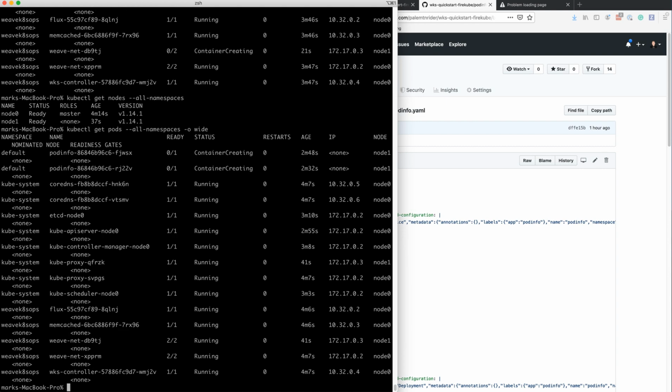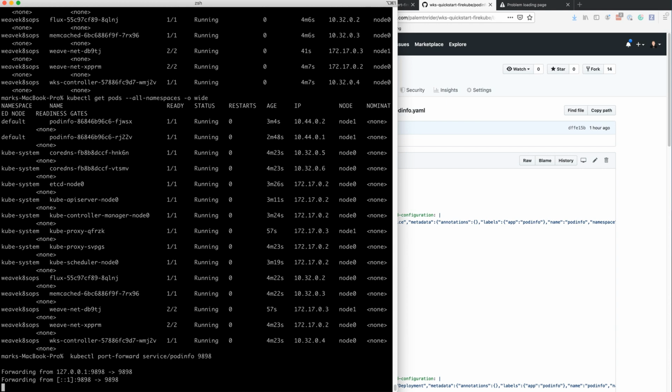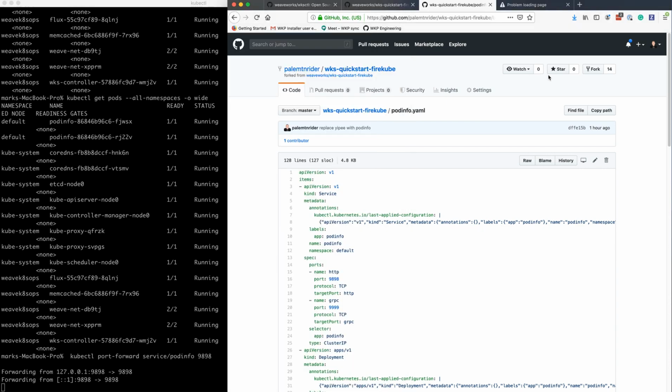Now I see both my nodes are running. Let's get our pods here. Those aren't started just yet, but they will be. And once they do, I'm going to set up a port forward inside of Kubernetes so that we can access our web application. So now that those are running, I'm going to port forward here.